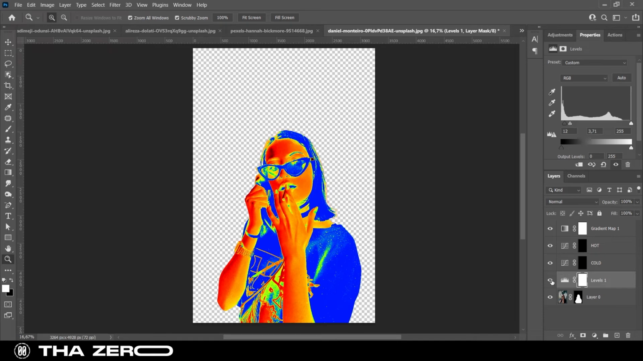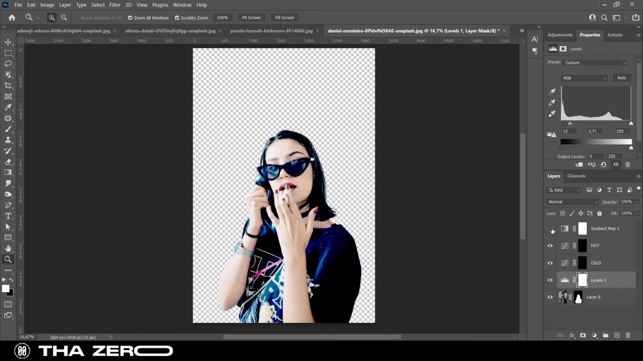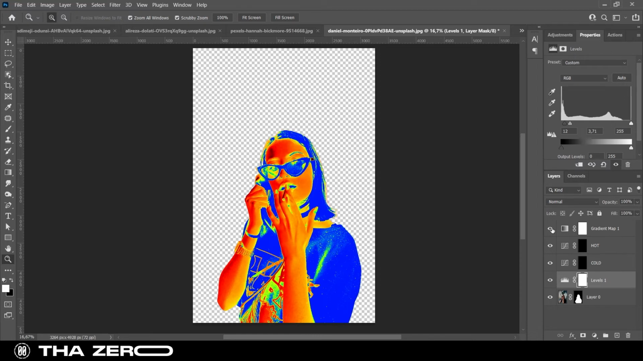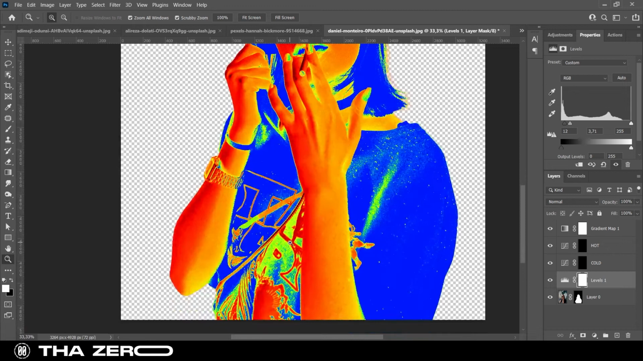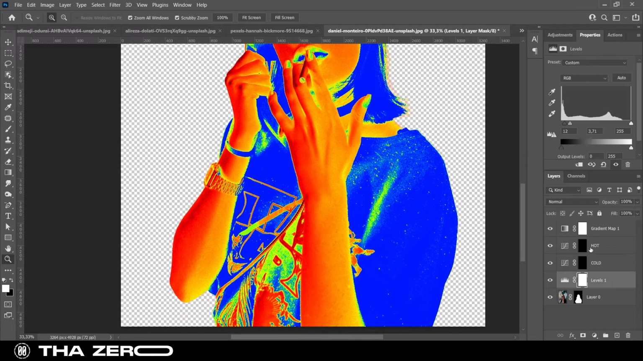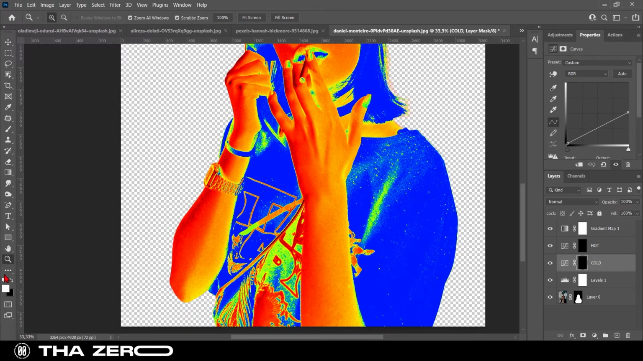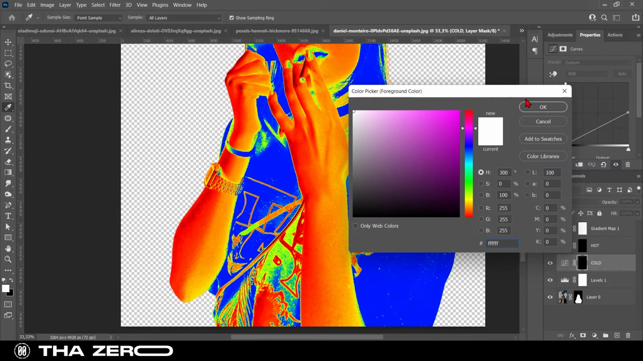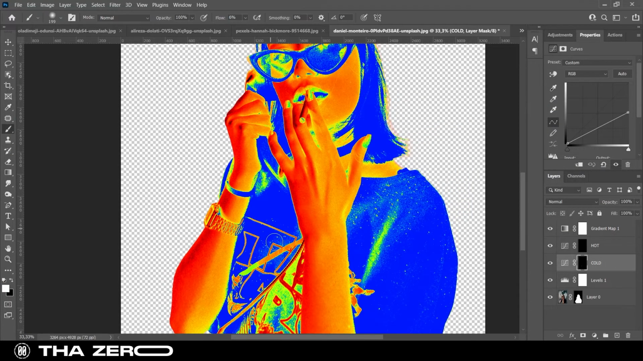Do not worry if the result is not homogeneous. With the 2 curves created previously, you can adjust the parts that do not fit. Select the layer mask and the brush and color the parts that need to be adjusted. In the next part I show you which photos are best suited to this type of filter, and which are not, and for what reason.